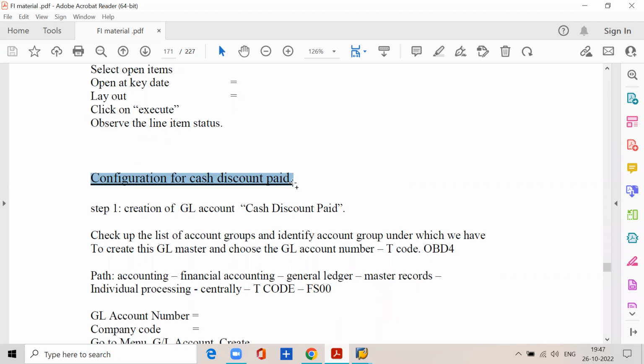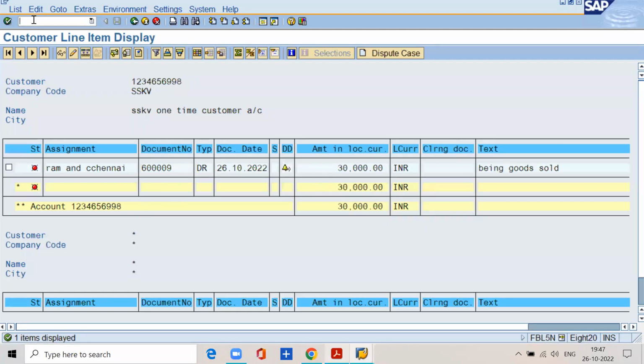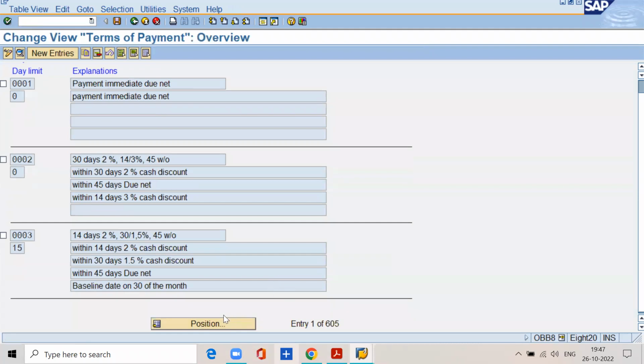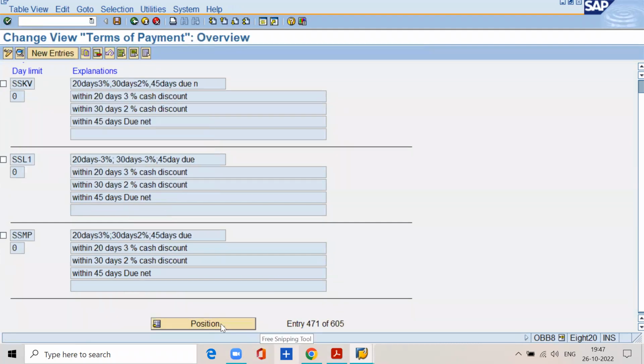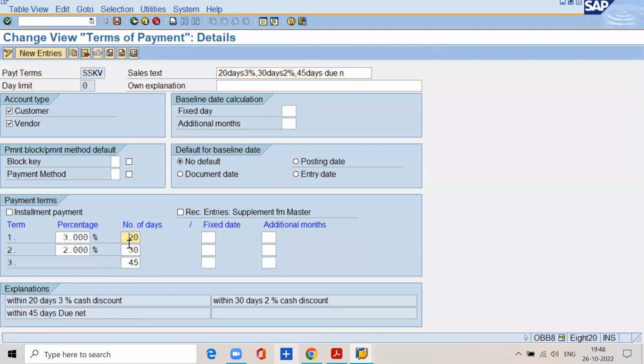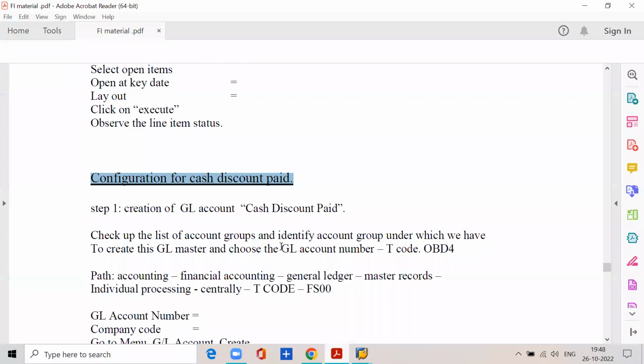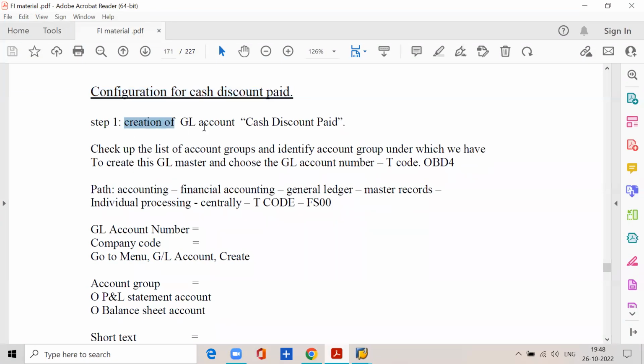Already, we have created the payment terms, right? If you go to the payment terms screen, see, we have created the payment terms with the discount terms. For these payment terms, we have selected customer and vendor, which means the same payment terms can be used for customers also. So it is not necessary to create the payment terms again. First, let us create the GL account, cash discount paid.